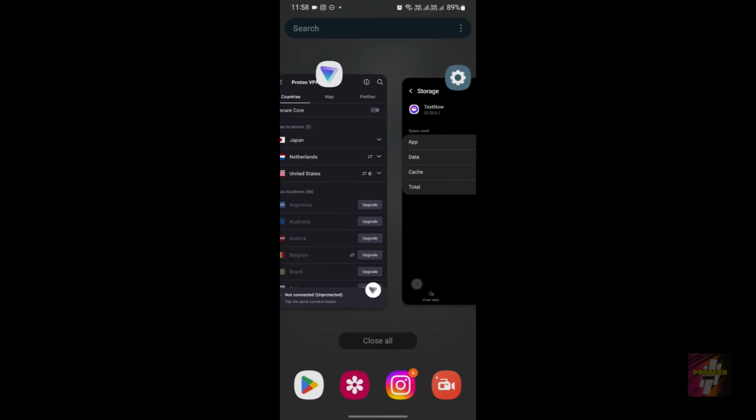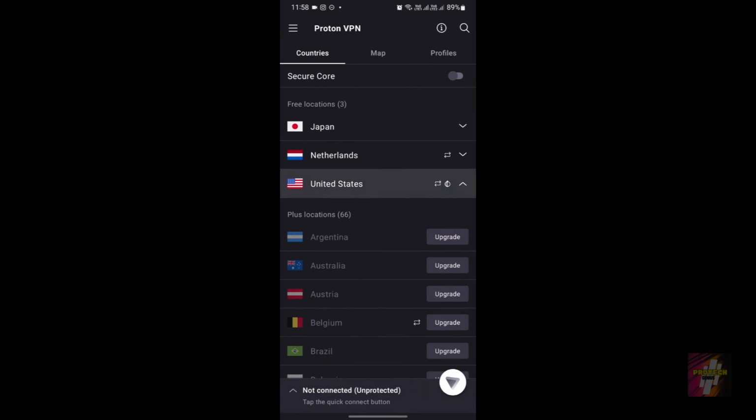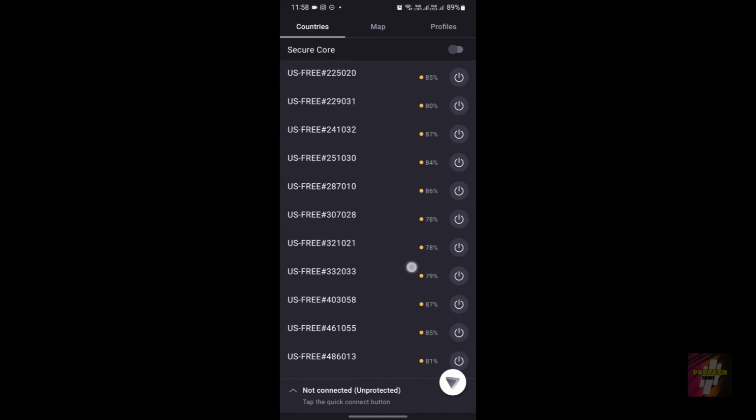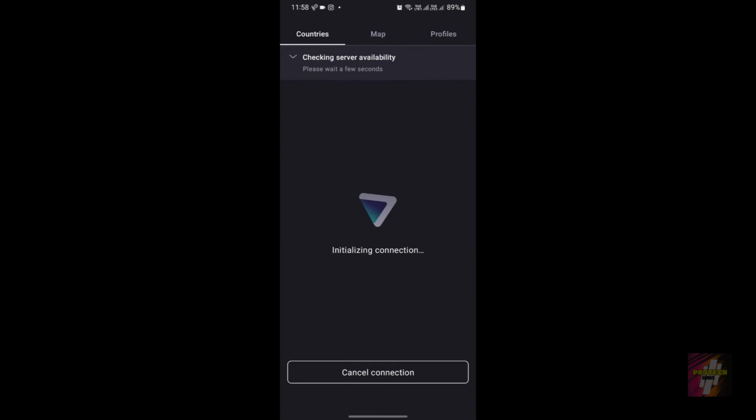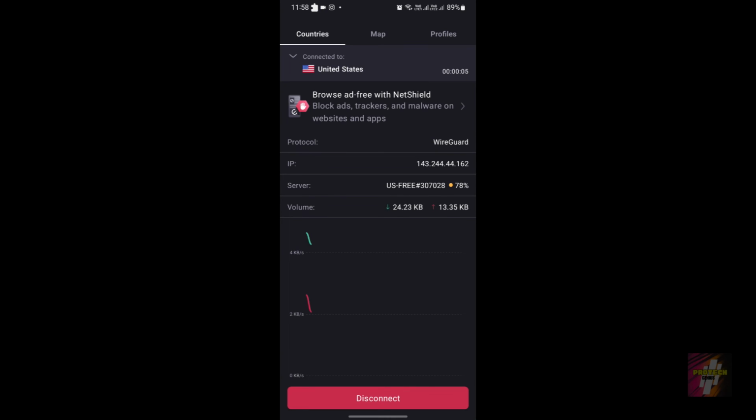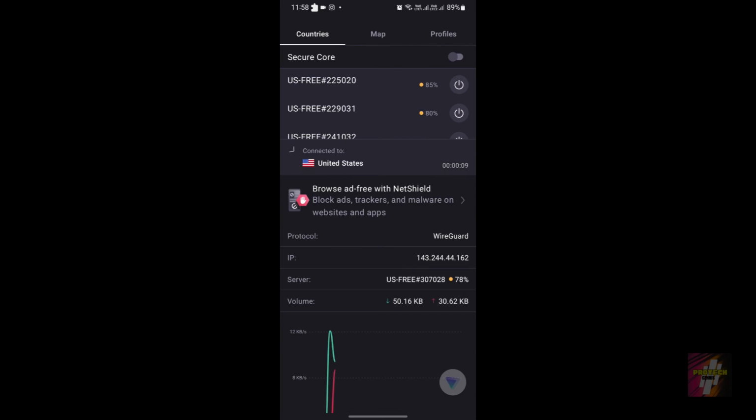So guys, remember, always connect with a VPN when logging in, and do not use a bad VPN connection. For example, if I'm creating an account using this server, US free 321021, every time you log in, connect to the same server and log in. Do not change servers.